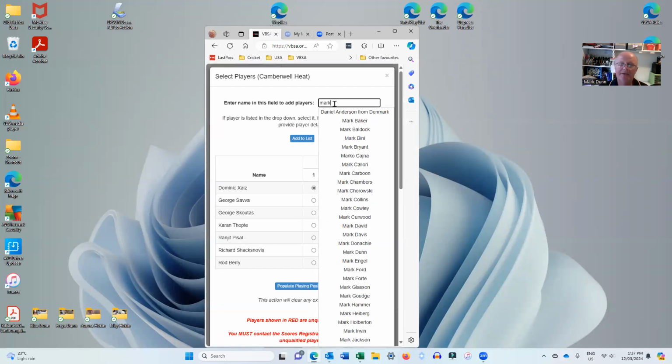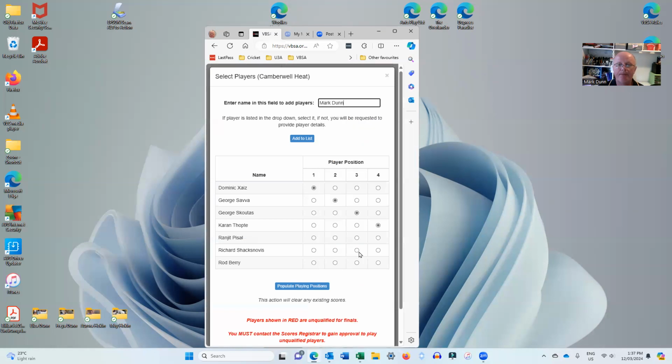So here are all the marks currently registered within the VBSA system. And you'll see way down the list, you'll see me. So you can pick me out of that list. These are people that are already in the VBSA system, known entities, if you like. And once you've selected that player, choose add to list.